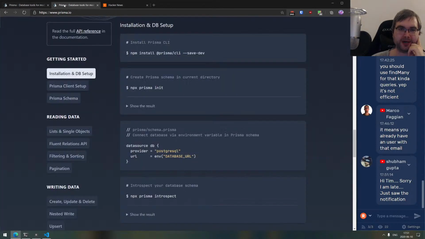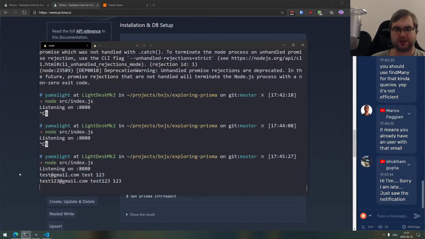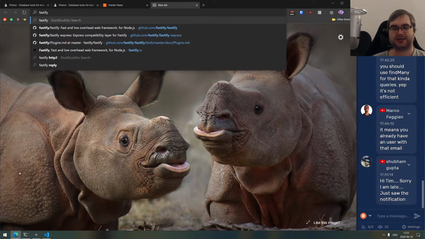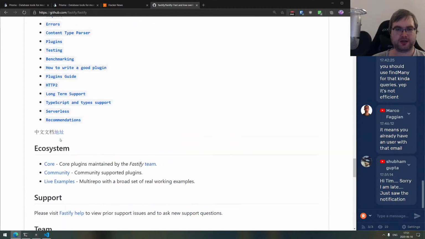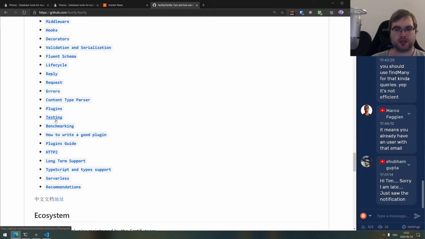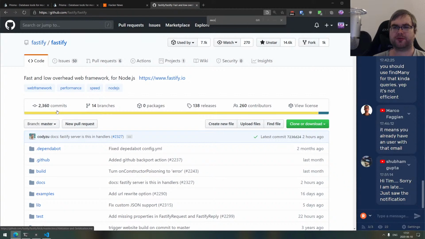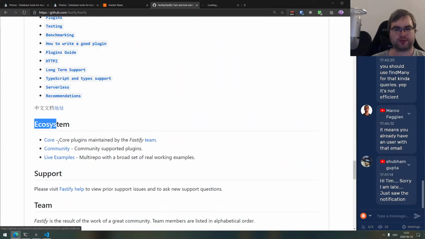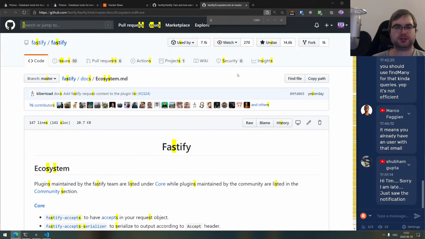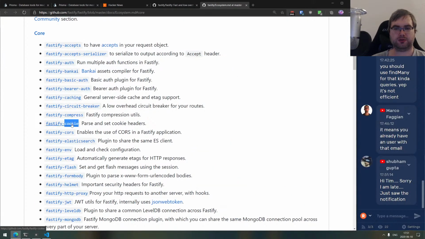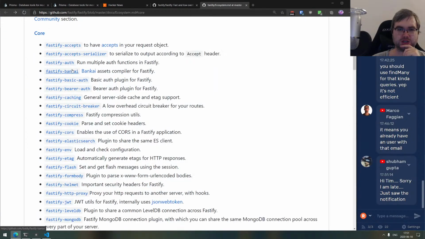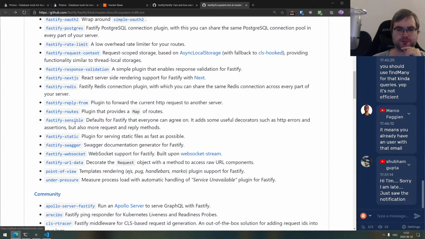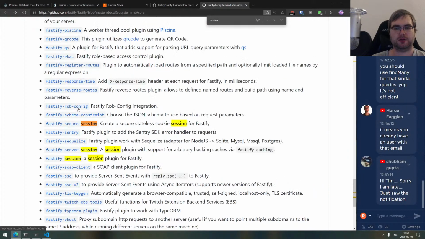Okay, anyhow, I guess we created the login and register. Let's add some session handling like cookies or something. So where are the plugins? Ecosystem. I think that was ecosystem or something. No, ecosystem. There we go. Core community. So we want cookies. Yes, there's the cookie parser. So we want cookies and we want session as well, which I think was somewhere here too. Secure. There we go. There's a session.